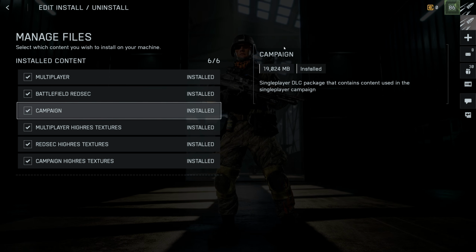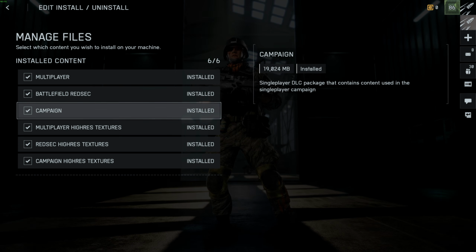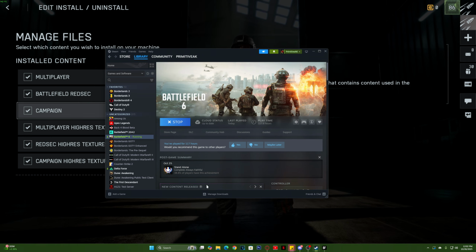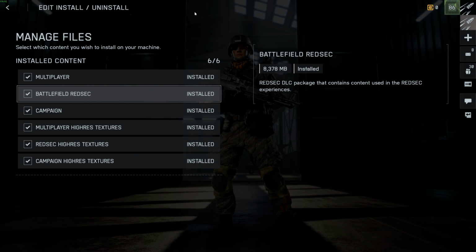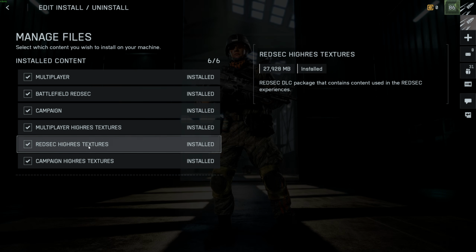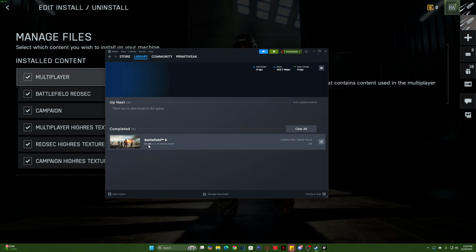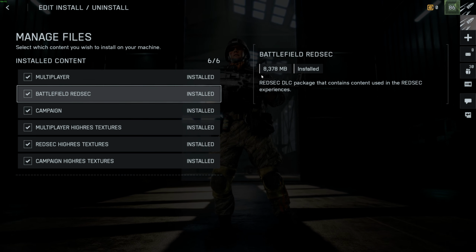Just to kind of show you what this looks like, I'm going to switch one of my screens here, and we're going to switch to main monitor. And what I'm going to do is go over to my Steam. In my Steam, when I checked off Battlefield REDSEC and also REDSEC high textures, there was actually another update that I was prompted to install, which was about 8.1 gigabytes. And if you notice, Battlefield REDSEC is 8.3 gigabytes, so it's around the same size.